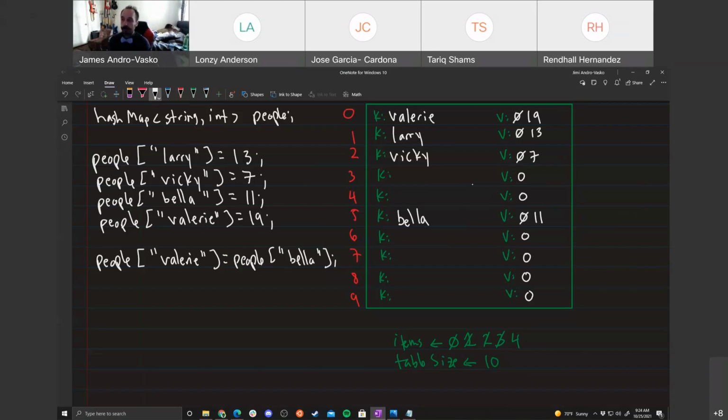So 1 plus 1 squared, which will be 2. Collision. 1 plus 2 squared, which will be 1 plus 4, which is 5. Modded by 10 is 5. And index 5 contains Bella. So we found Bella, so return 11. Same idea. All we do is keep on doing this until we find our key, or until we find a vacant spot, which means we have to insert and create a new entry into our table.